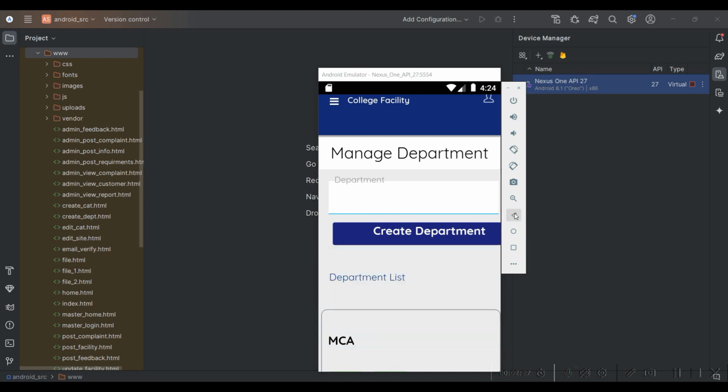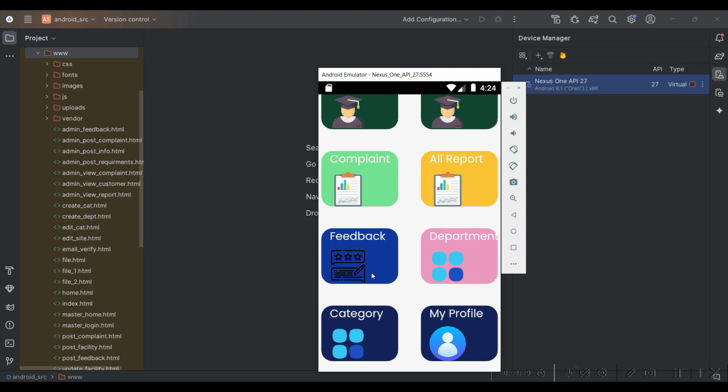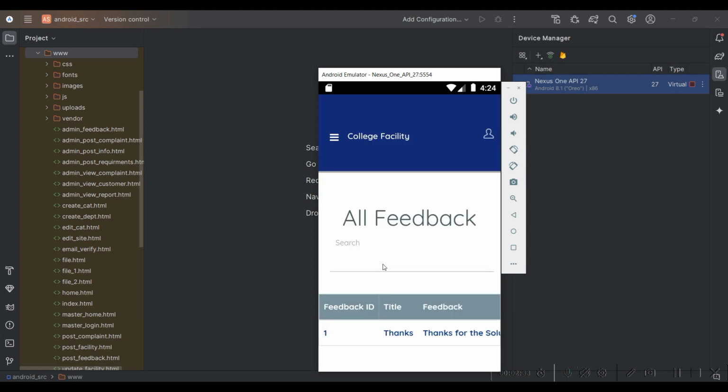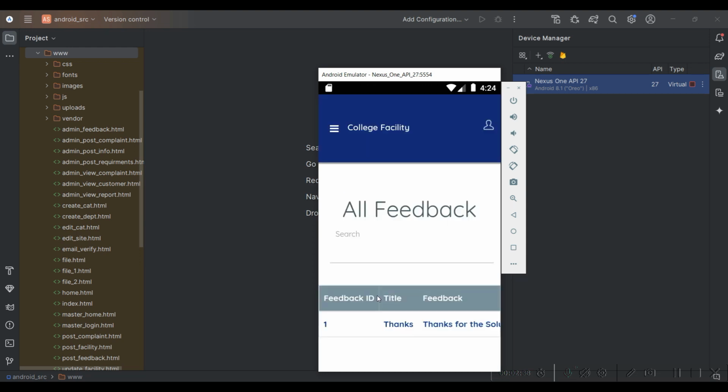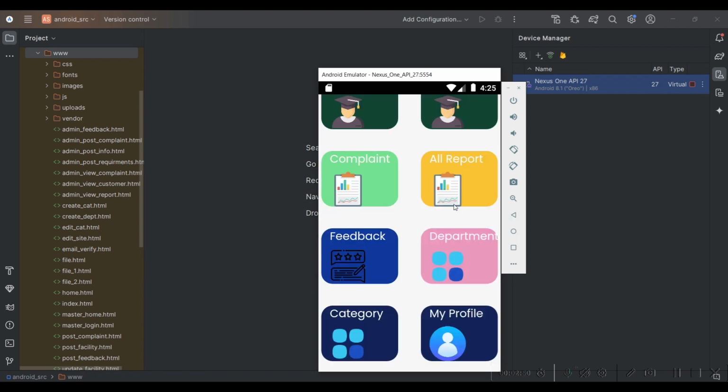Come back to the admin home page. Click on the feedback. Admin can view all student feedback and its status. Come back to the admin home page.